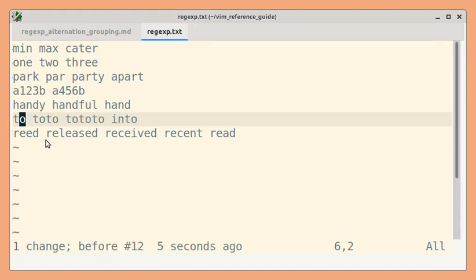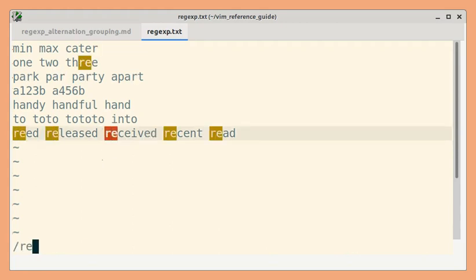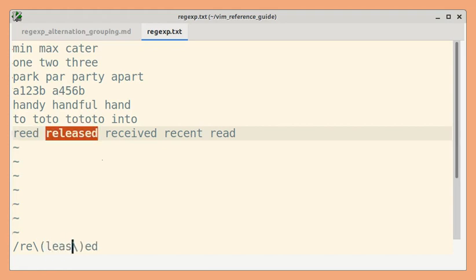Let's see one more example with grouping. Suppose I want to match read or released or received. So re and ed are common, and within parentheses we can specify the rest of the terms. To match read as well, we can make this optional.